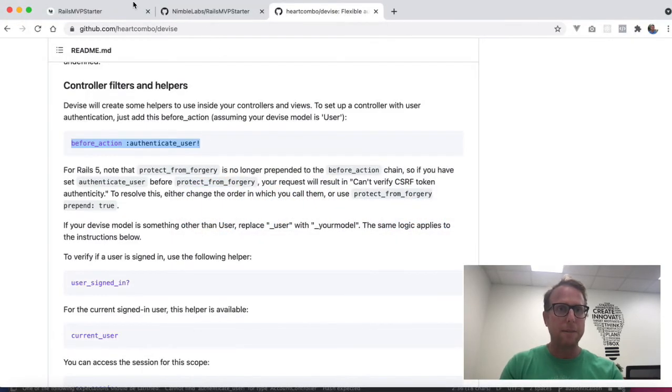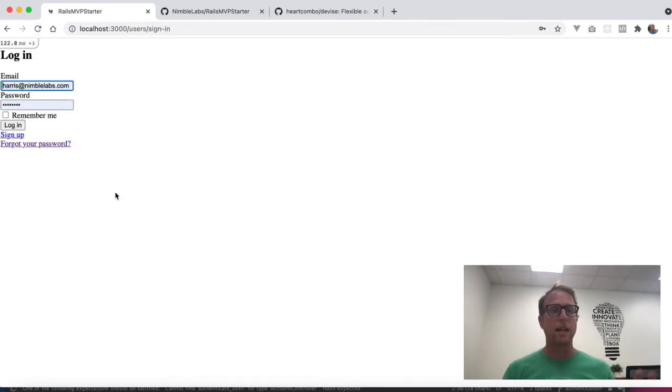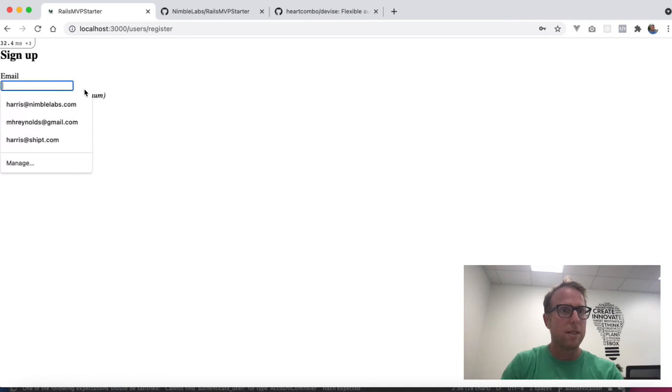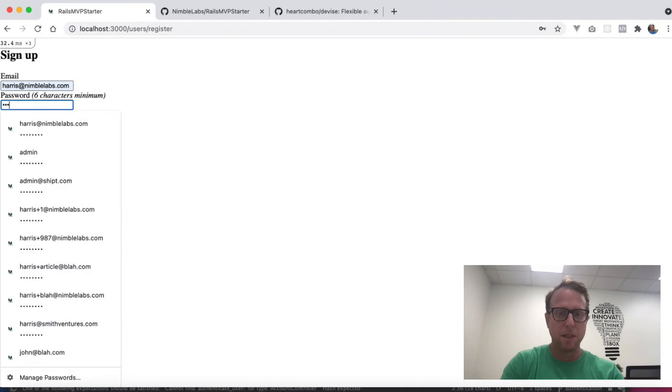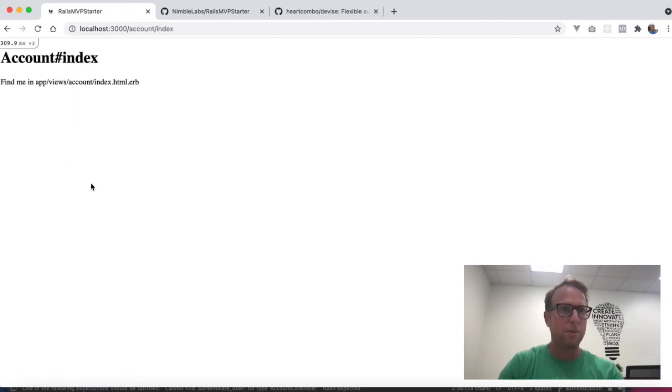Now if I come back to this and reload this page, it'll be like, whoa, we're not going to let you come to this page until you sign in. If I click log in here, nothing's going to happen because I haven't actually signed up. So I'm going to go to sign up, click sign up, and now I'm allowed to get to this view.